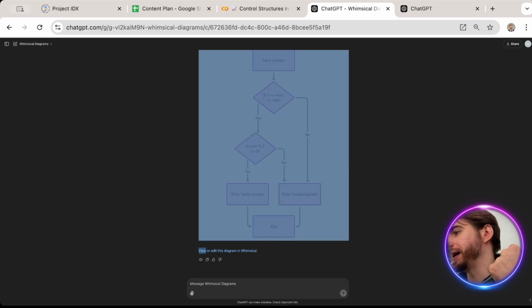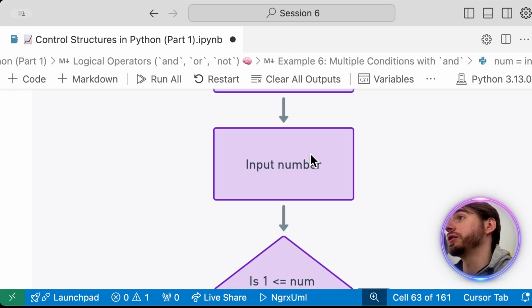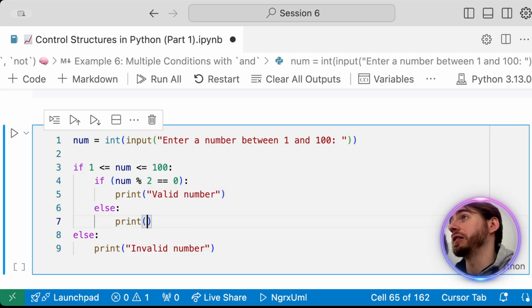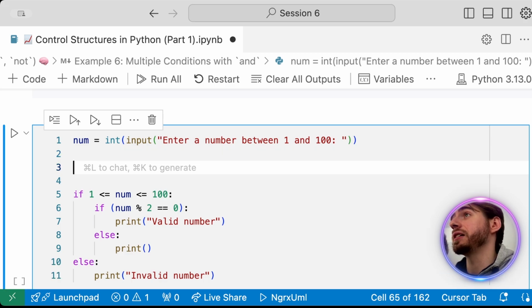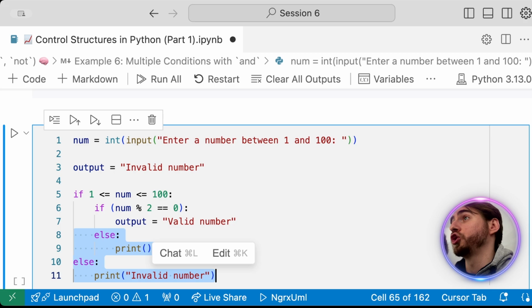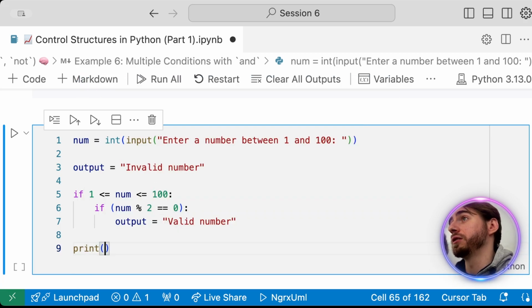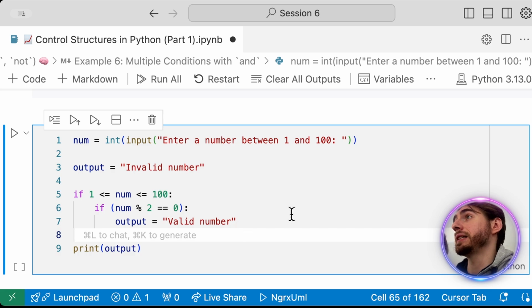So let's save it here. And let's see how we can improve this code even more. Instead of printing it all the time, we can assume that by default output is invalid number. And in case if the number value is valid for us, we would just change it to valid number. And then in the end, we would just print the output. Let's see if it's going to work out.